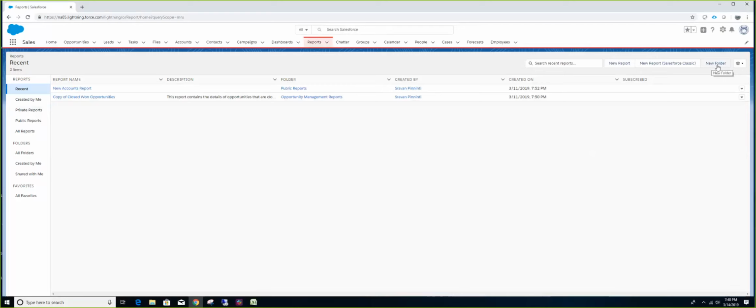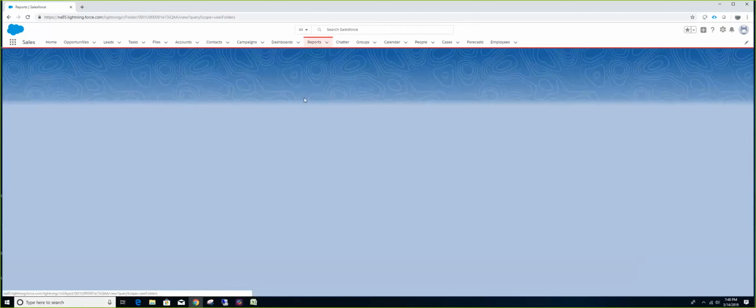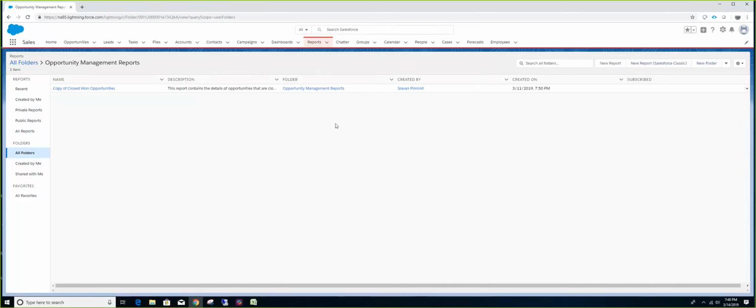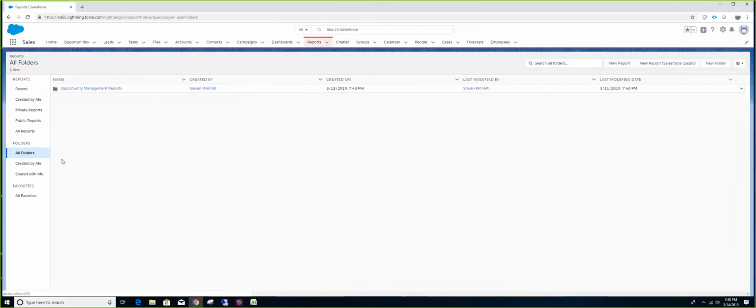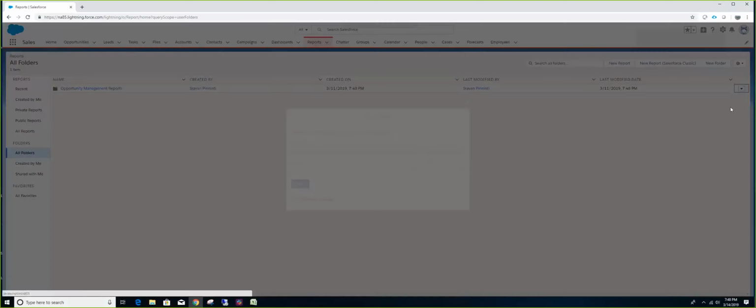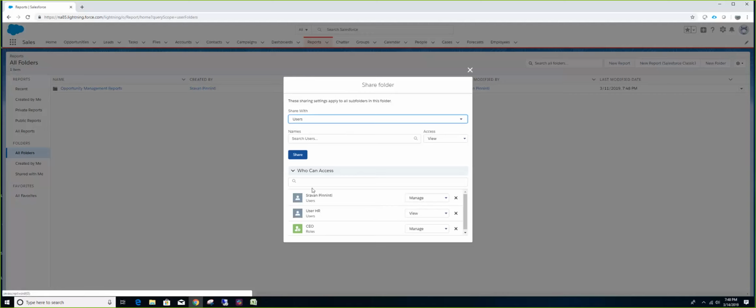You can create a new folder like this, and you will be able to store the report in that folder and control the security there. For example, we have a folder called Opportunity Management Reports. Let me go to All Folders. See, Opportunity Management Reports, and you can see the Share button here, where you can control who you are giving access to this folder.